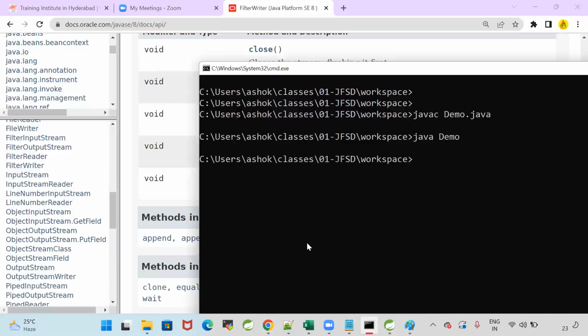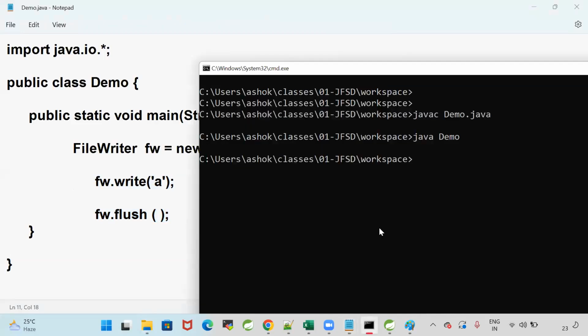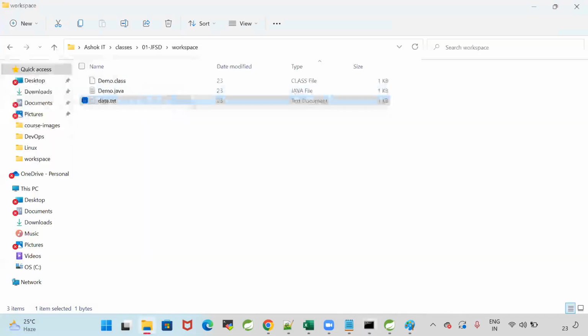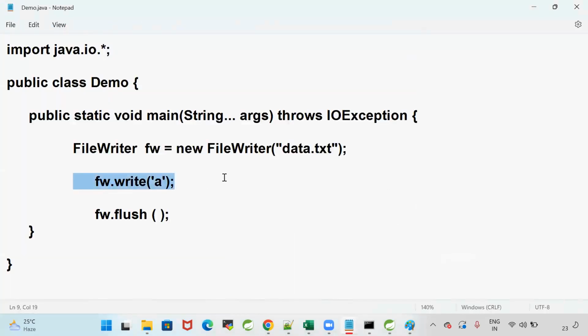Now let's go to data.txt. fw.write of A, and then we call the fw.flush method. javac demo.java, java demo. Completed. Now open this file. Can you see character A is coming? If you just call the write method, it is not writing the data. After writing the data, you need to use the flush method. What is the purpose of the flush method? To send the data completely, even the last character.